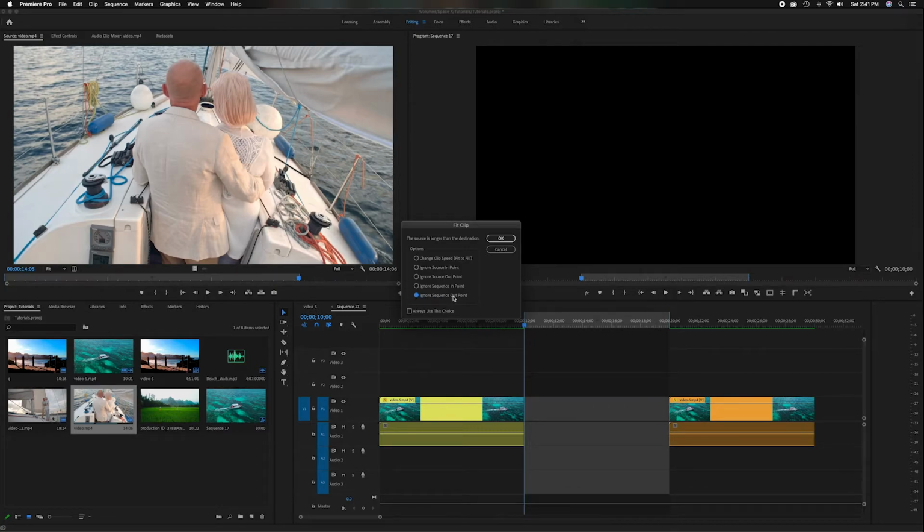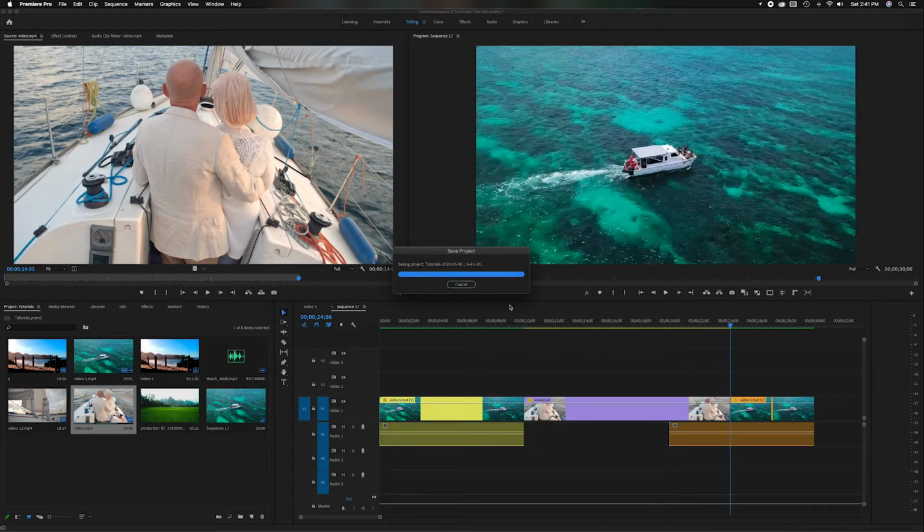I'm going to leave that, ignore sequence out point. So you're saying the sequence out point here is not important, ignore it. Start from the beginning, which is up here from the source, and play the whole 14 seconds. So watch. So you can see how it completely ignored the endpoint and just covered up some of the orange clip.